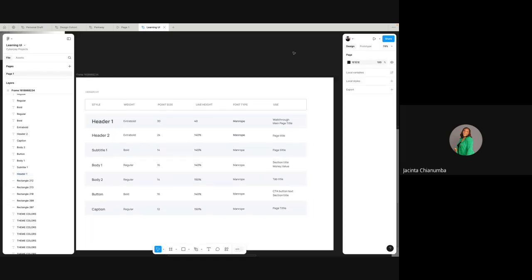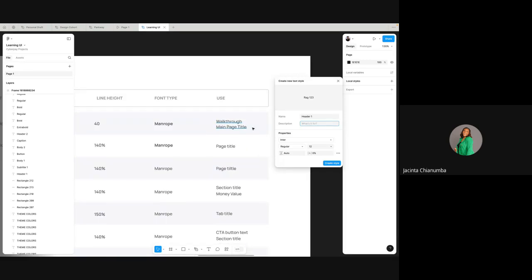So I click out of any frame I might have clicked. On this right side, you can see local variables, local styles. We want to create text styles, so you have to go to local styles. You click on this plus, create style here, and then you can see text, color, effect, grid. We want to create a text style, so we click on text. The first text style we want to create is Header 1. You type the name, Header 1. Description: what's it used for? For main page title. You can put the description there, though it's not compulsory.